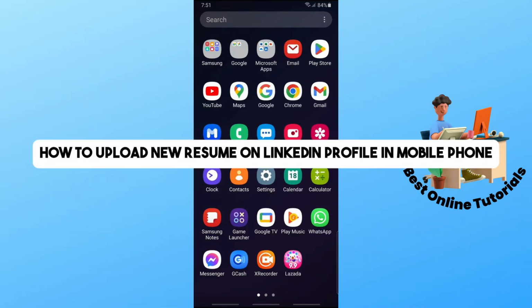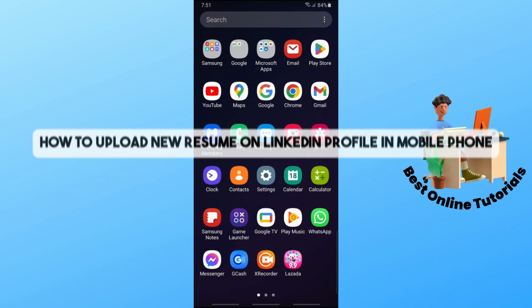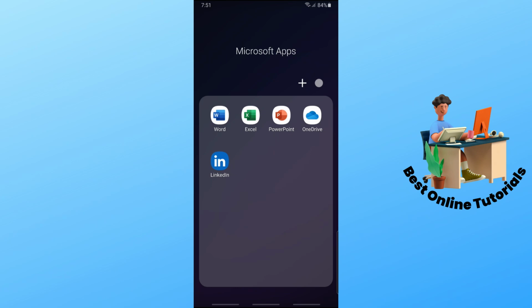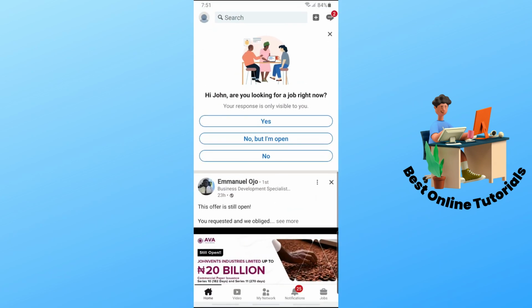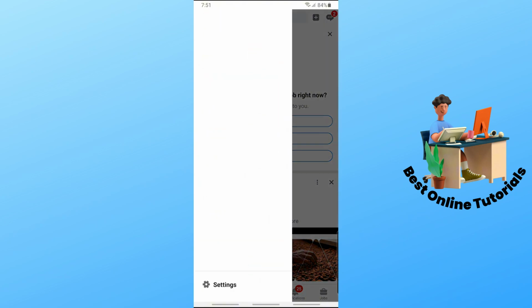This is how to upload a new resume on your LinkedIn profile on a mobile phone. So guys, first thing you will do is install the LinkedIn application on your device, and from here, simply sign in to your account. After that, simply go to your profile icon at the top right corner of the screen.